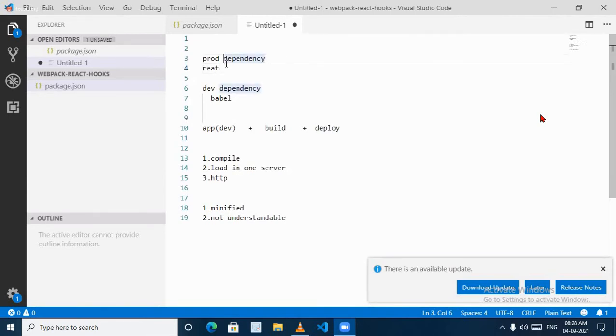In the production mode, don't say raw dependency or something, simply dependencies. A dependency is something we can use in the development mode as well as the production mode. A dev dependency is something we are going to use in the development mode only. Do you understand the difference between a dev dependency and a prod dependency? Yes or no?